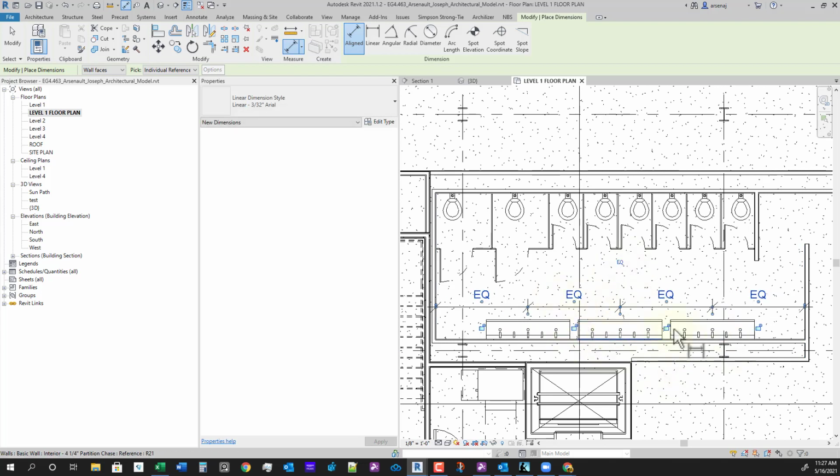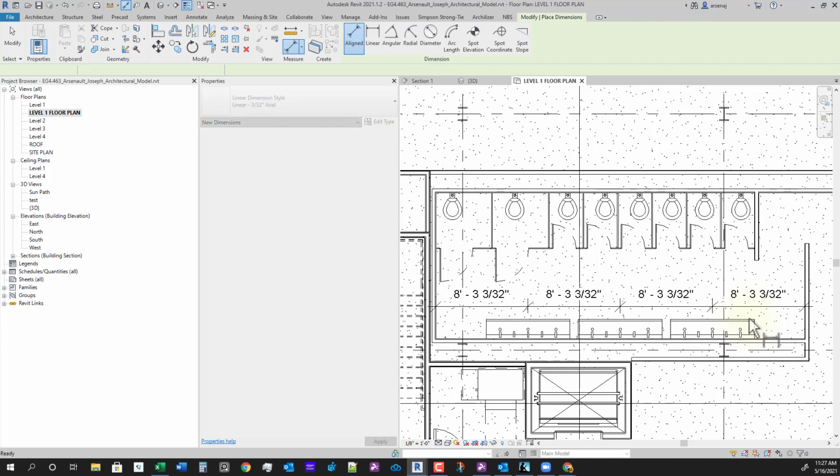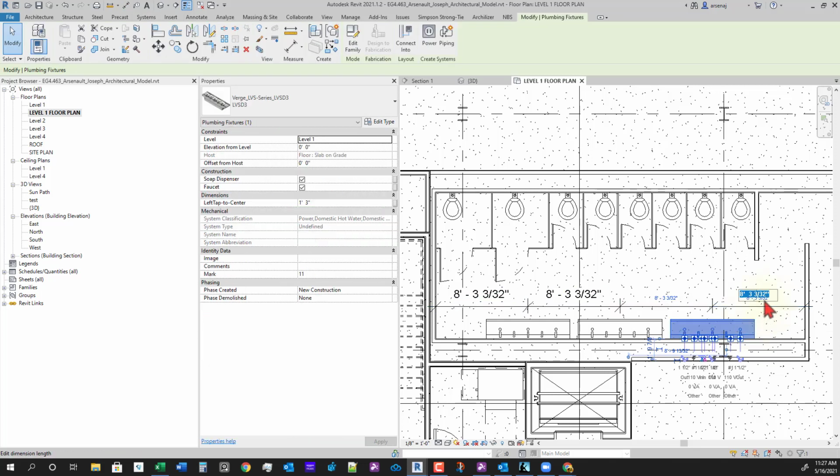And I don't like that actually. I want more space in here to put a hand dryer in between. So let's make this 3 feet. Oops, not 3 feet to the center. Make that 6 feet.